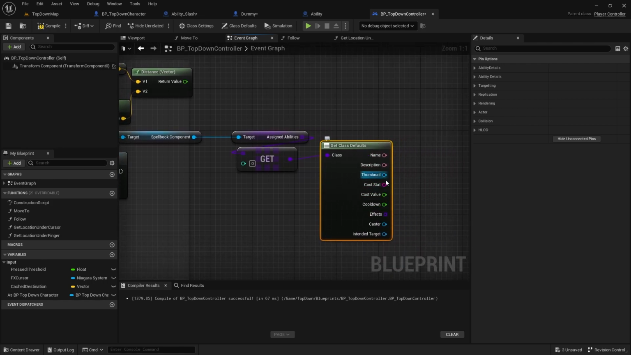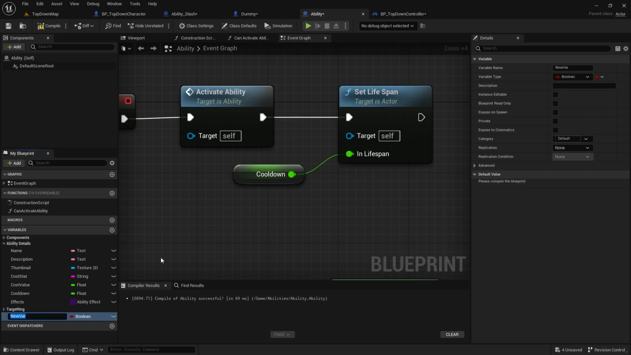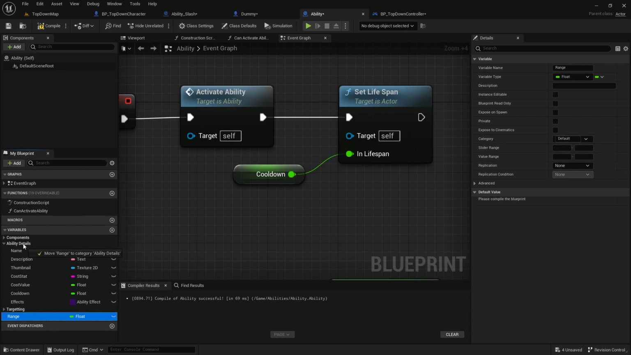Now, one thing we'll need on here is the range of the ability. So I'm going to go back to my ability parent and add a new variable to this one for range. I don't believe it's in targeting. No. So this would be a float, and we'll put that into ability details. And we'll set a default range of this to be, I don't know, 150, something like that. So that's a melee sort of range.